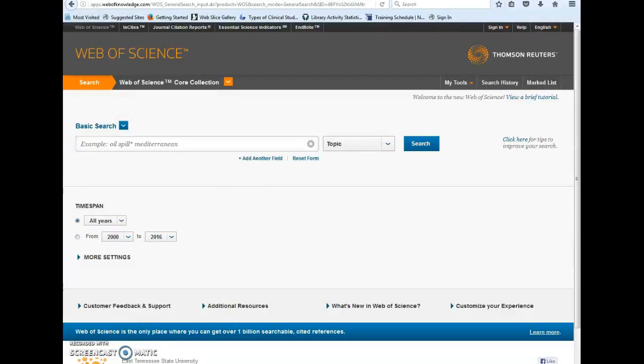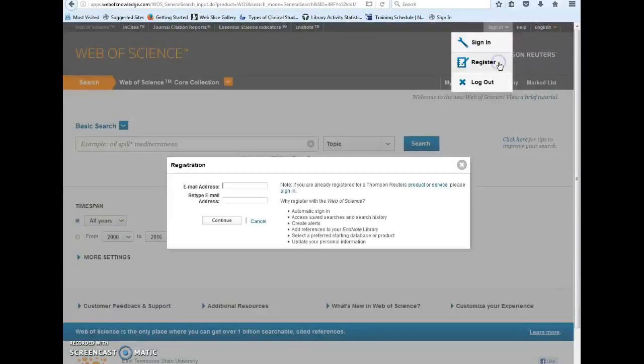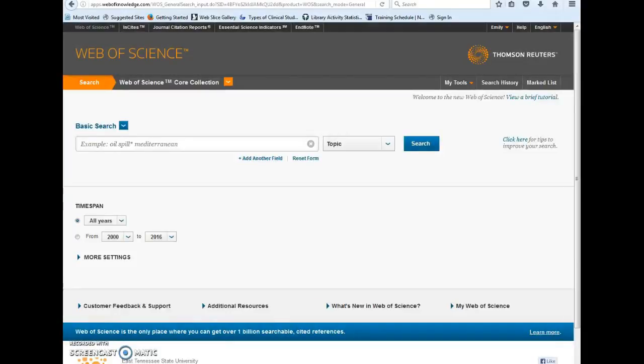In the upper right corner of the page, choose the Sign-In drop-down to register for a Web of Science account. Use your ETSU email address to register. This will also serve as your login information for your EndNote Basic account. Once you have registered, you should be signed into your account. Since you are currently in Web of Science, select the EndNote link at the top of the page. This will direct you into your EndNote Basic account.